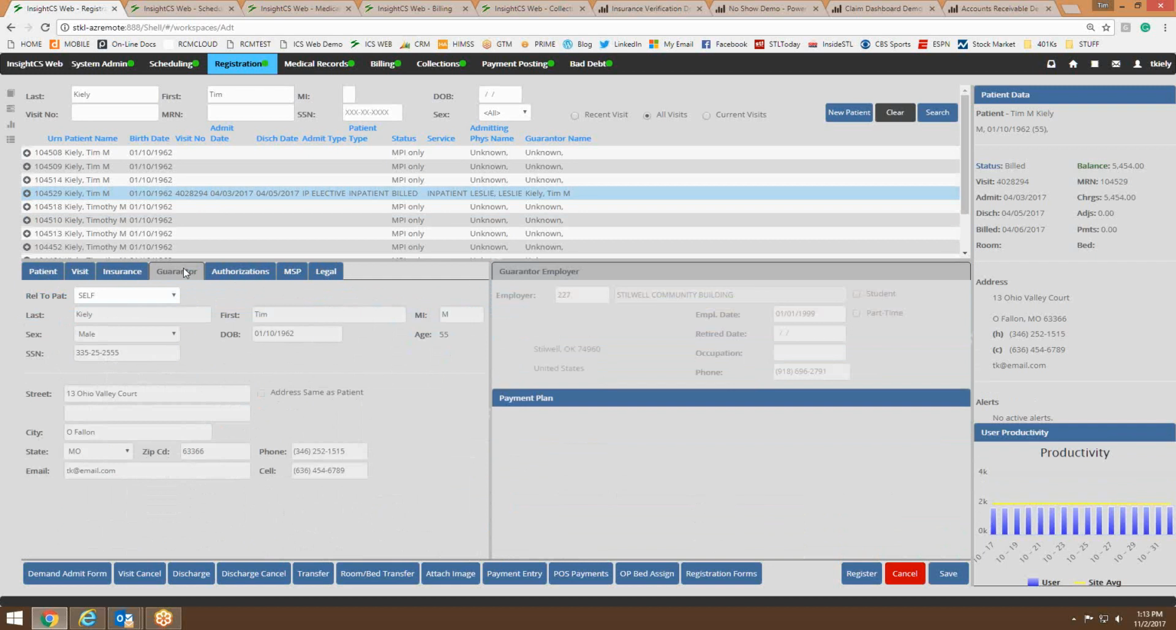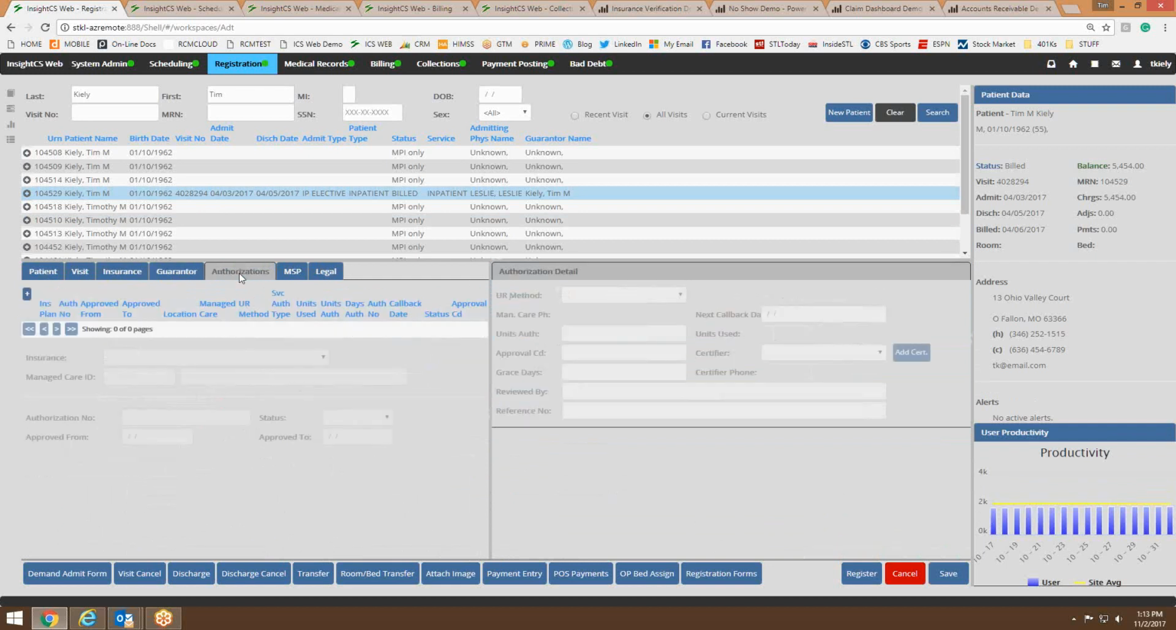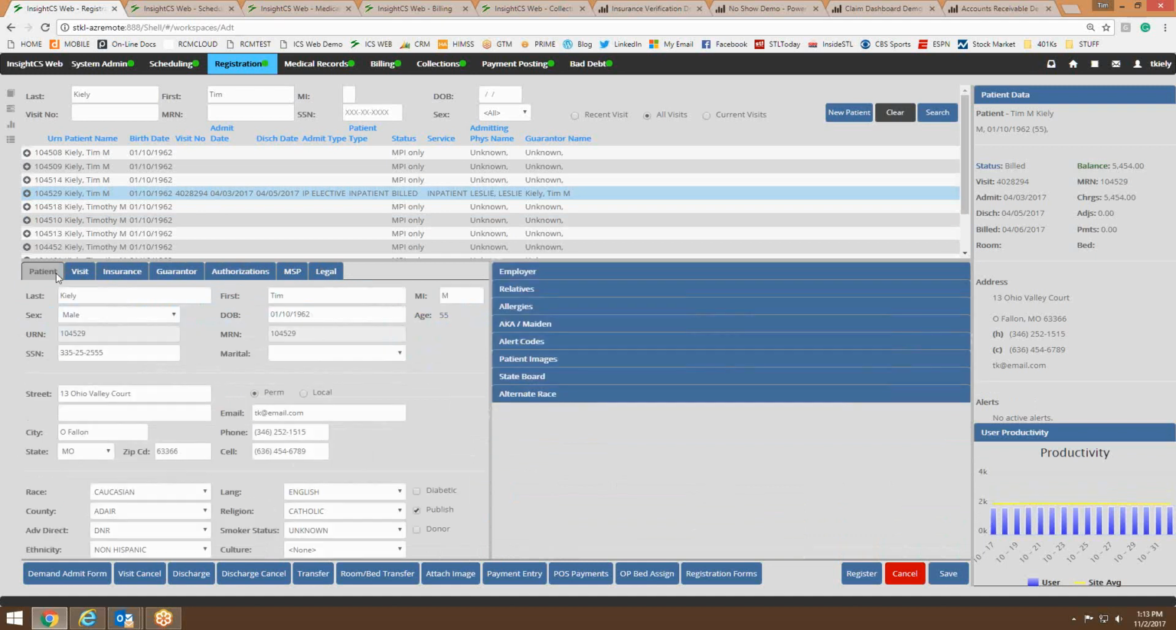Guarantor, is it the patient, is it a relative, authorizations, like long-term stays, a 3-week stay, and another authorization to extend the stay, and so on, and right on down the line.